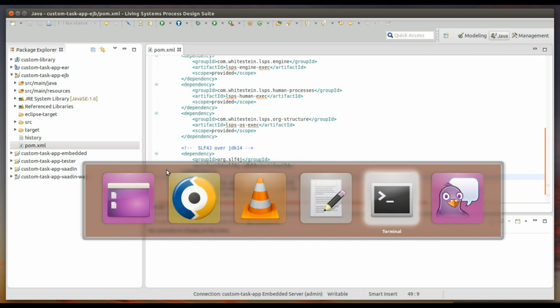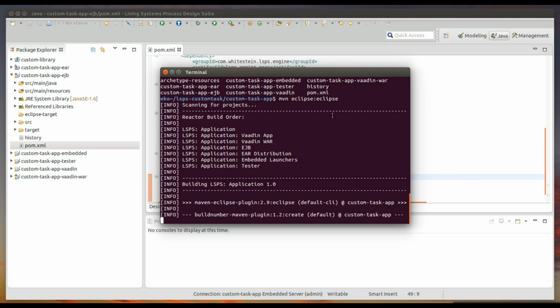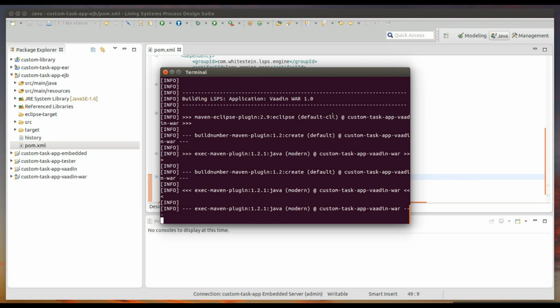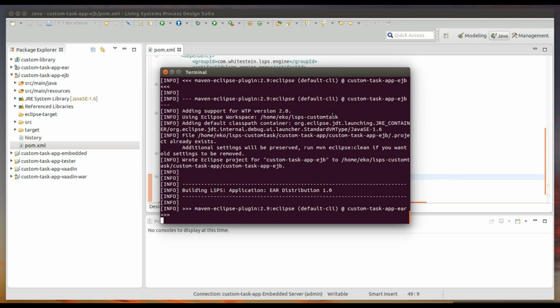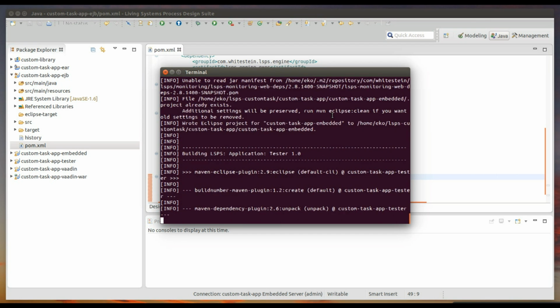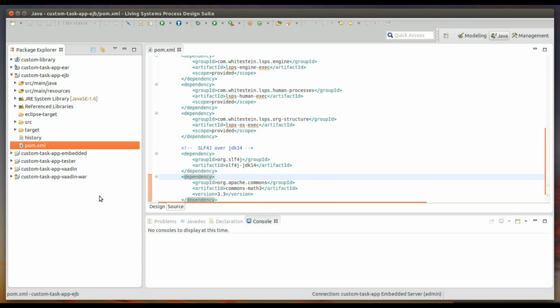Now we need to update the Maven class path. So let's go to the location of our POM XML and run Maven Eclipse. Let's now go back to PDS and refresh the project.